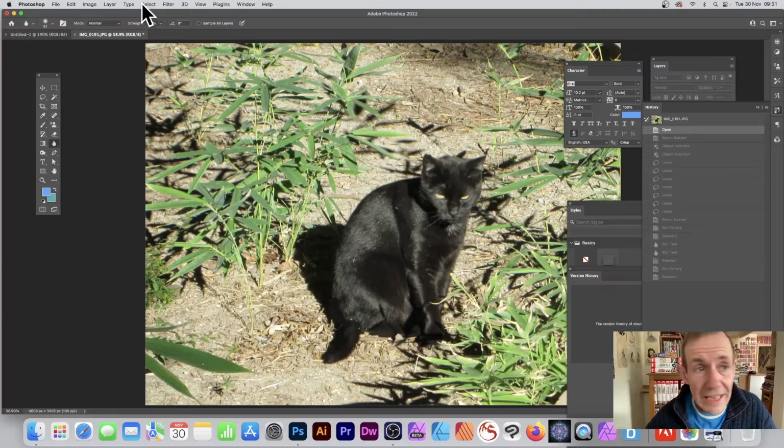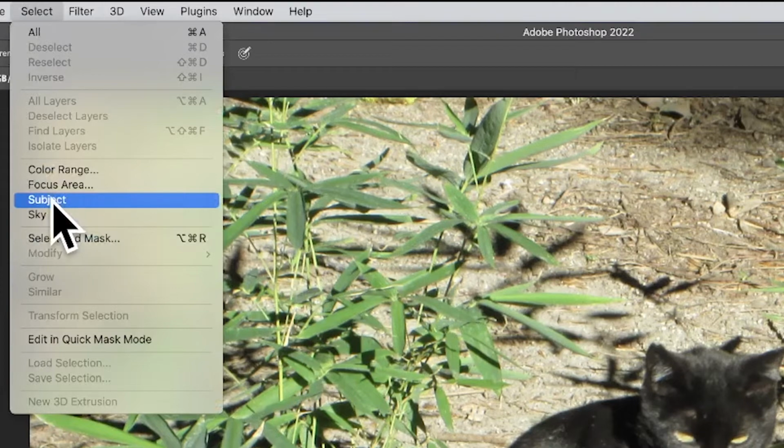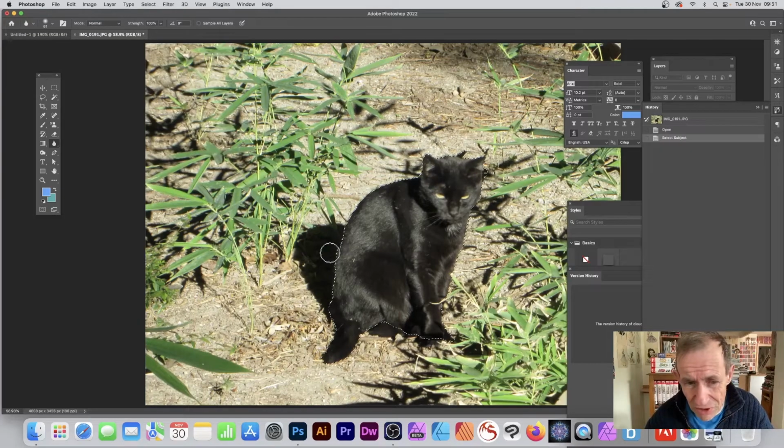Go to the select menu and go down to subject. If you've got a very strong, obviously black cat there, just select that. But you also notice some shadow here. It does quite a good job of avoiding most of the shadow, but it does occasionally, and I've run it a few times, make a mistake where, over here, you can see an error. Sometimes I found it selects the wrong area.